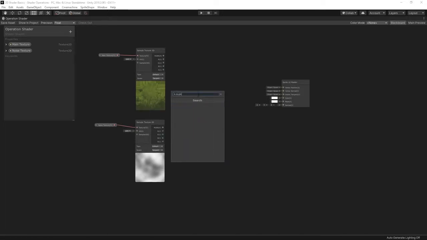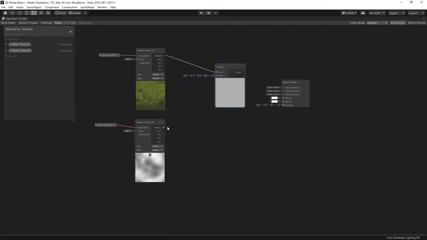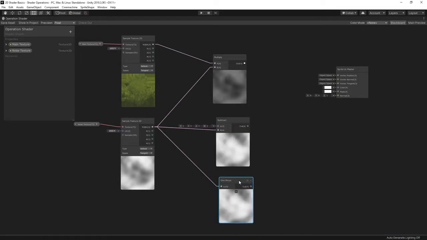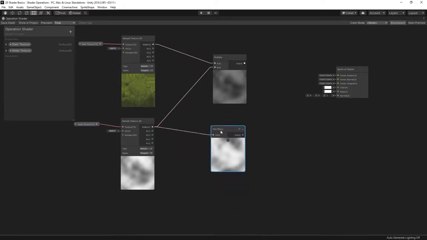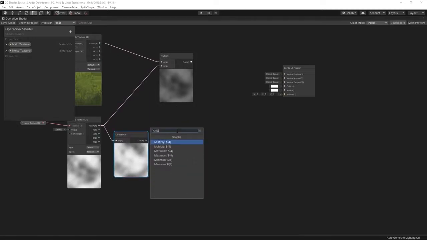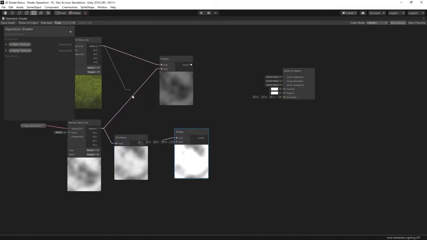Let's start by multiplying our main texture and our noise texture together. Then let's use a subtract node and subtract our noise texture from a float 4. This is the same result as subtracting our noise texture from a white color node and results in an inverse texture. We could also use the 1 minus operation to achieve the same result. This is a node that always subtracts its input from 1, and is a quick way to invert an input. Let's then multiply this inverted texture by our main texture.